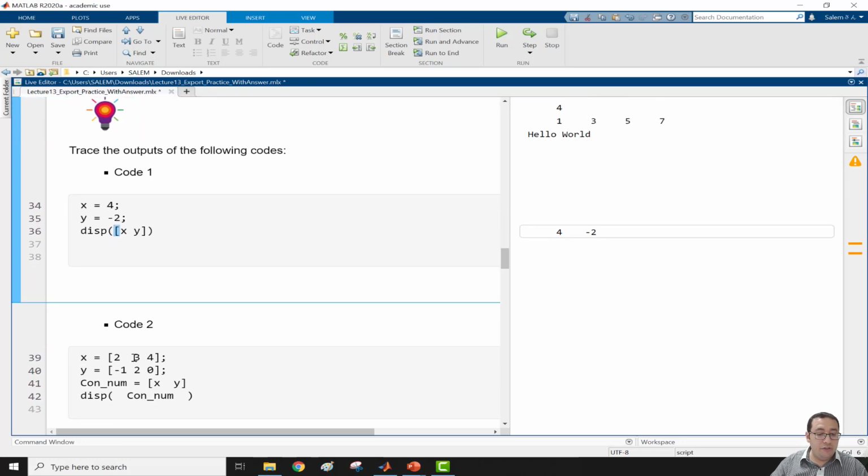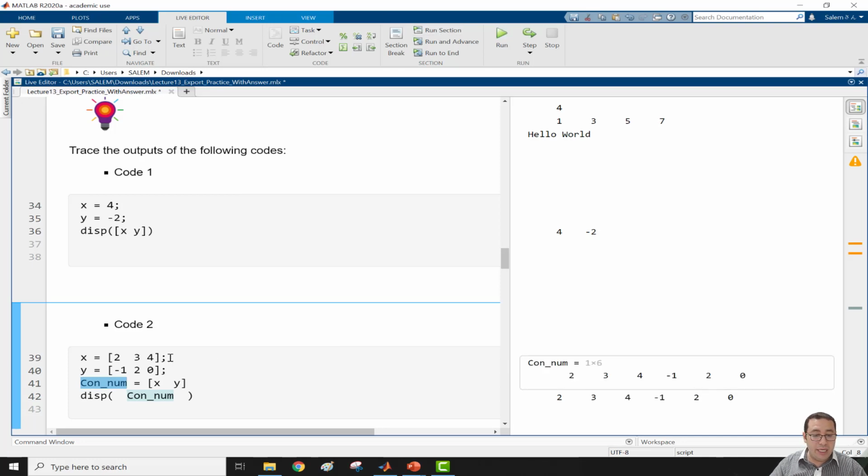What if x is equal to 2, 3, 4, a row vector, and y is minus 1, 2, 0, also a row vector, and then I concatenate these two using the square brackets, input x and y, and just display this concatenated vector? If I run, it will display x first, which is 2, 3, 4, and then minus 1, 2, 0. And of course, because we didn't put a semicolon, the concatenated result is shown.